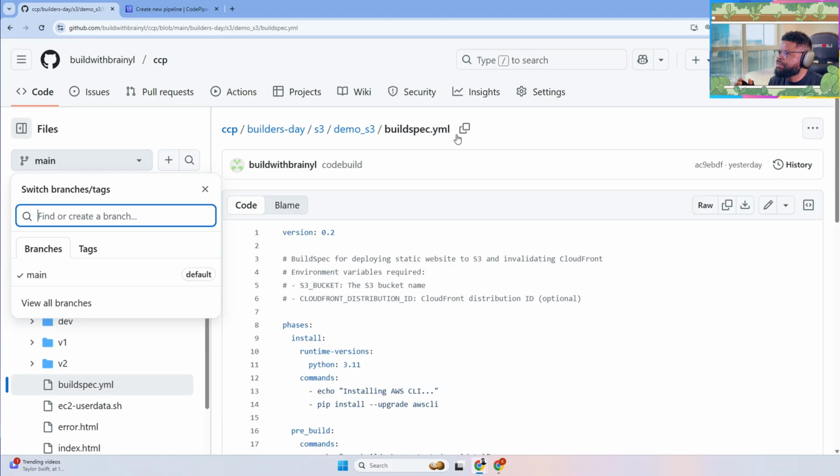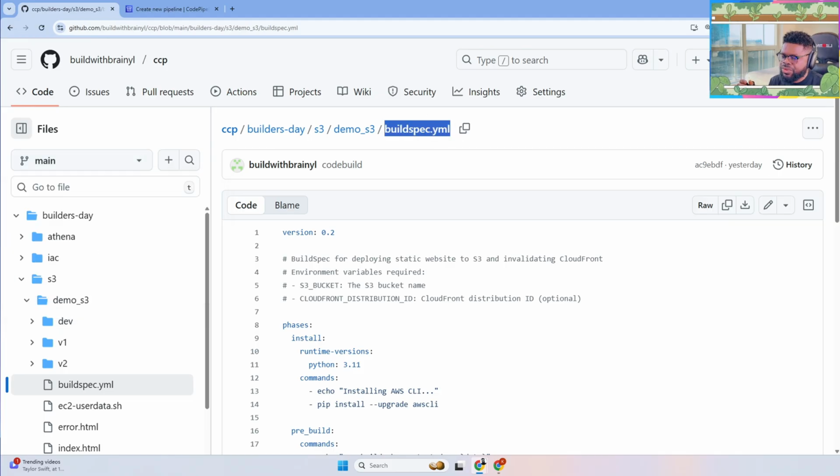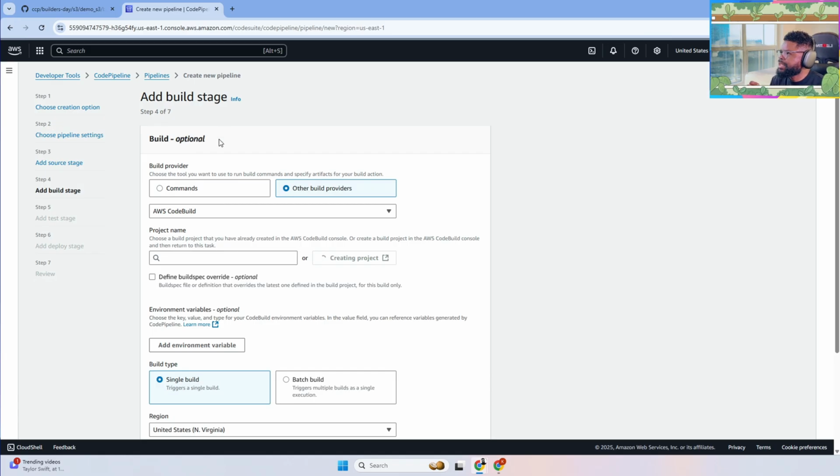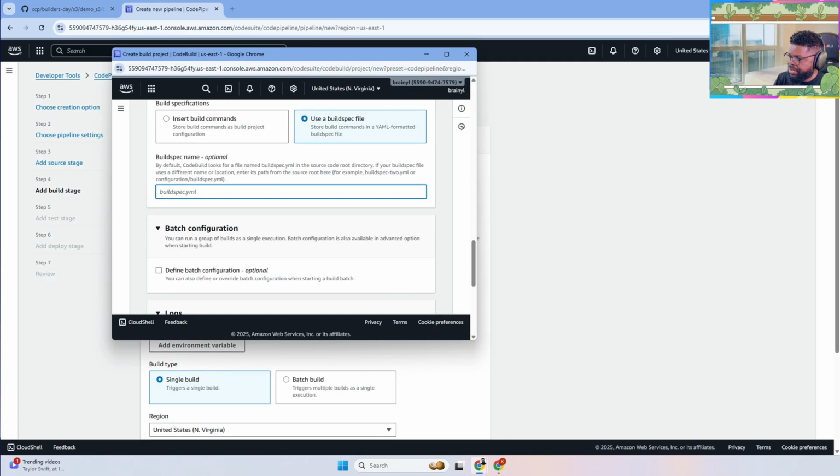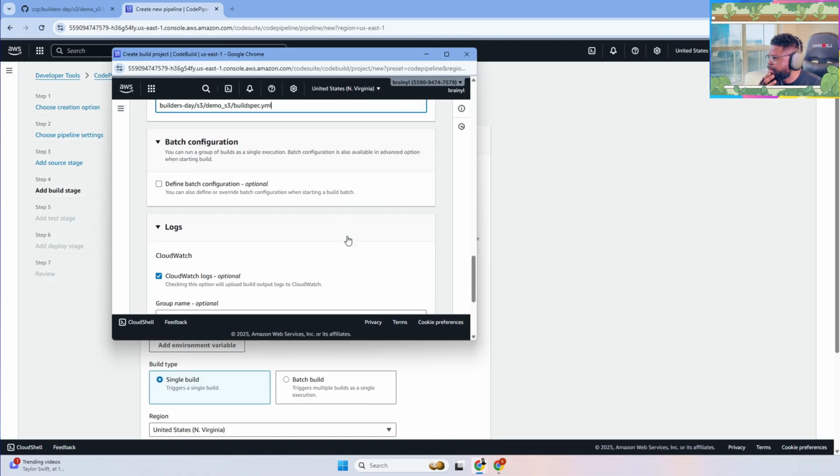But here I have to be careful, because ideally it expects my build spec to be at the root location. In this case, it's not. My build spec is actually under slash build, as the S3 demo underscore S3. So it has a different path. I'm going to copy that, and let me just be sure I am still there. So I'm going to paste the path of my build spec, which is build as the S3 demo underscore S3 build spec.yaml, right?